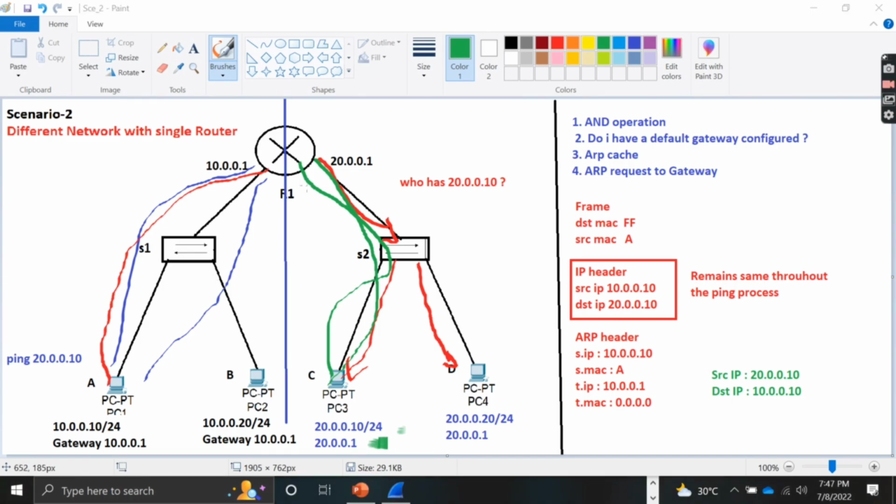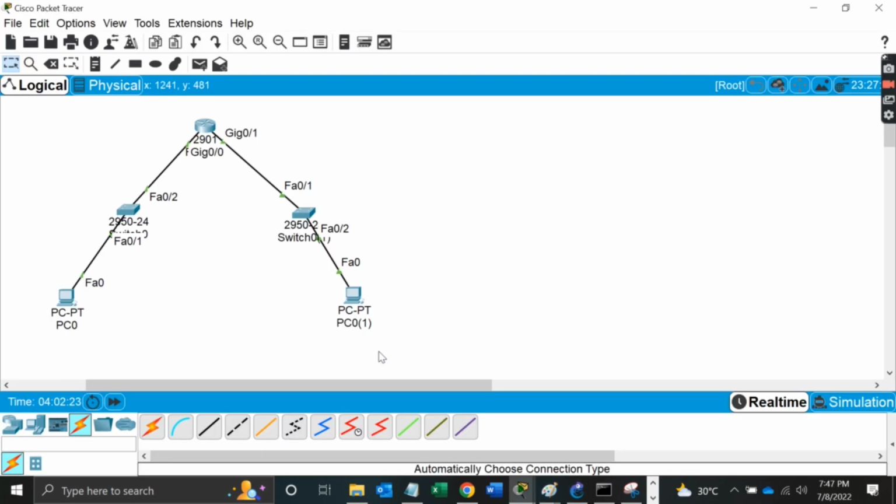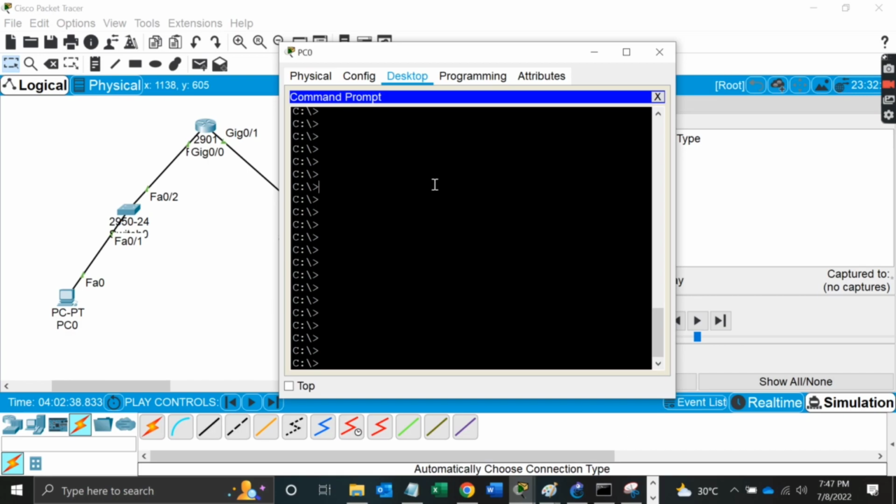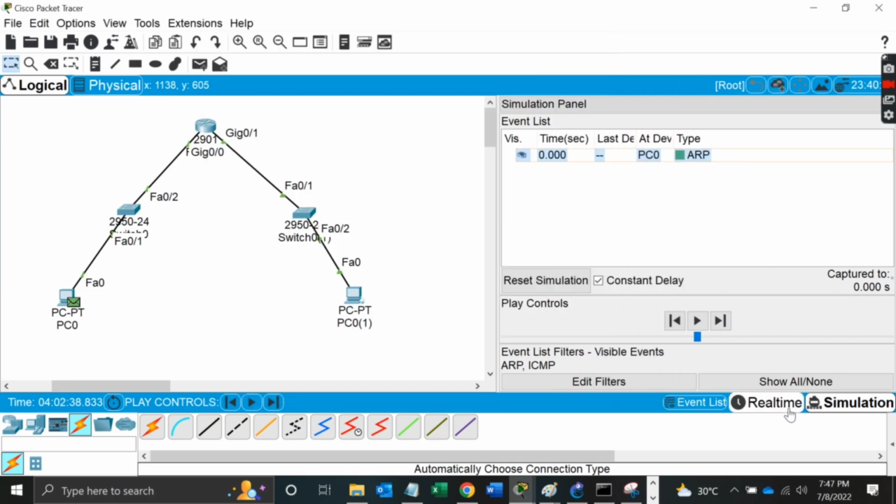I have replicated the same scenario in Cisco Packet Tracer. Let's quickly have a look at the packet flow and the headers. So this is my scenario. This side is the 10 subnet and this side is the 20 subnet. Let's switch to simulation, and I have already opened this PC. So let's check the ARP cache. arp -a. It is present. So let's delete it. arp -d. Now let's initiate the ping.